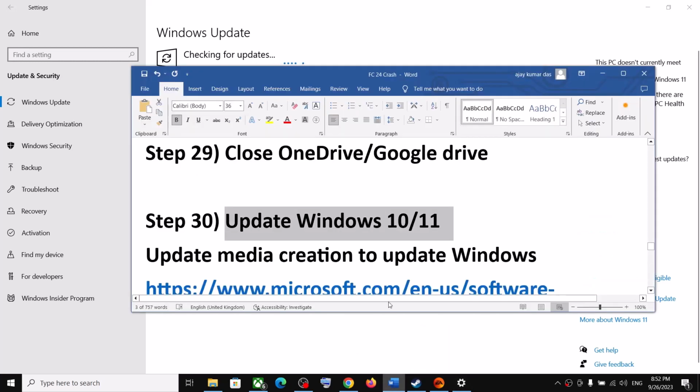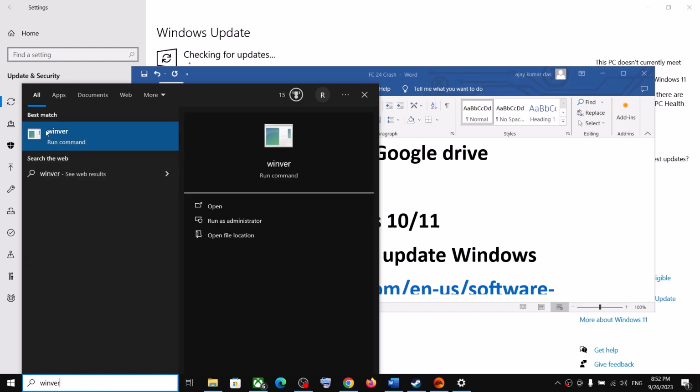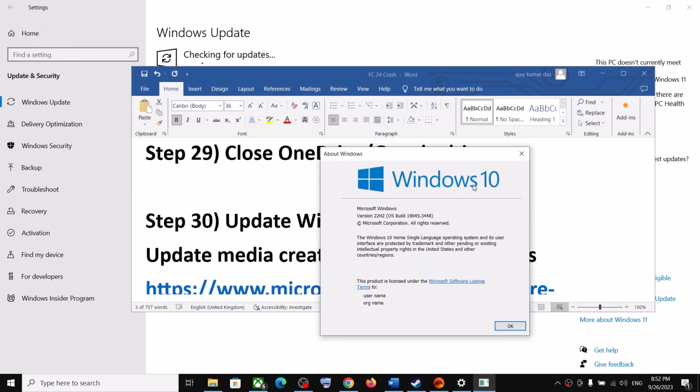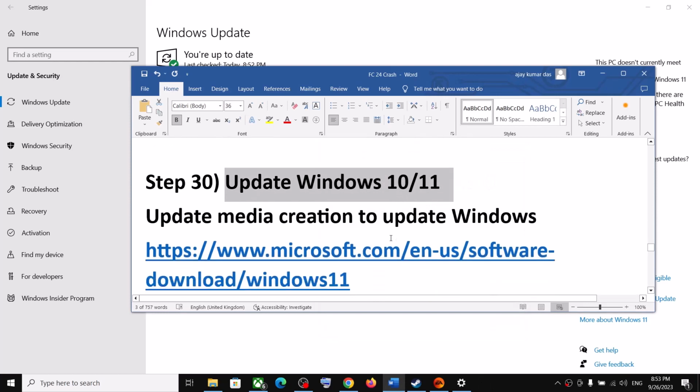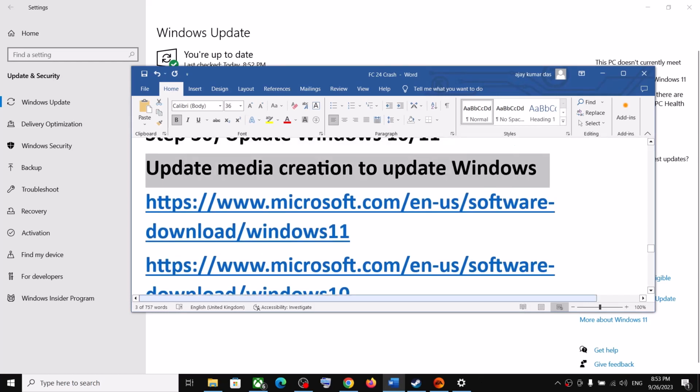If you face any kind of trouble, make sure that you have the latest version of Windows. So you can type in WinVer in Windows search box and then click on WinVer over here. And right now the latest version for Windows 10 and 11, it's version 22H2. So make sure this version is installed. If you face any trouble in updating your Windows 10 or 11, you can use media creation tool to update your Windows.